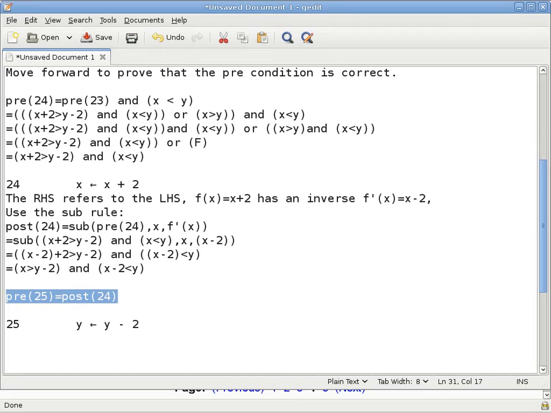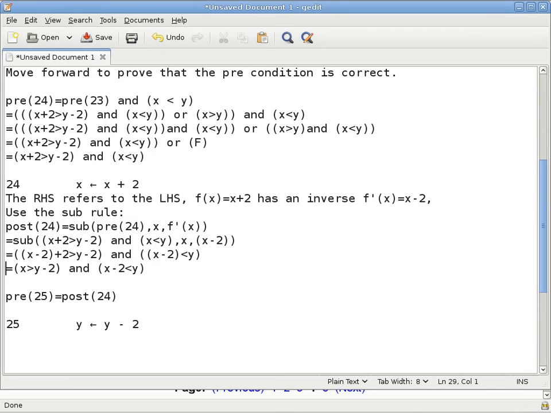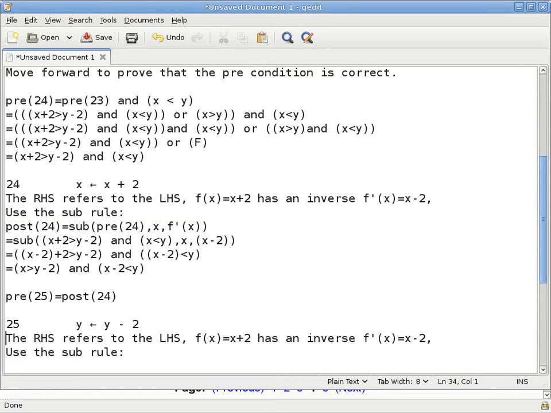We know what is pre-25, which is this condition here. We know line 25 looks like this. How do we get to post-25? Pretty much the same reasoning, right? So we applied the same reasoning.